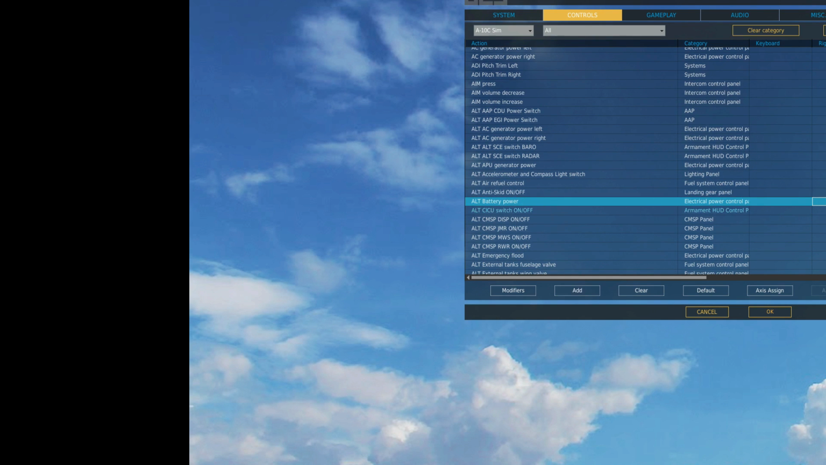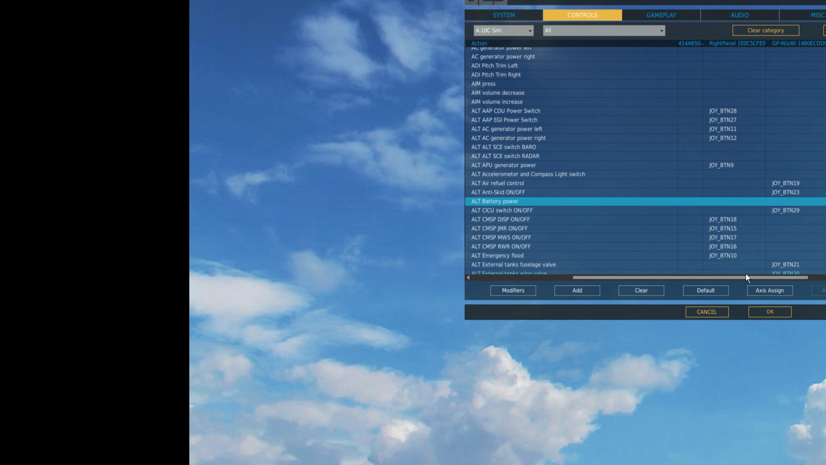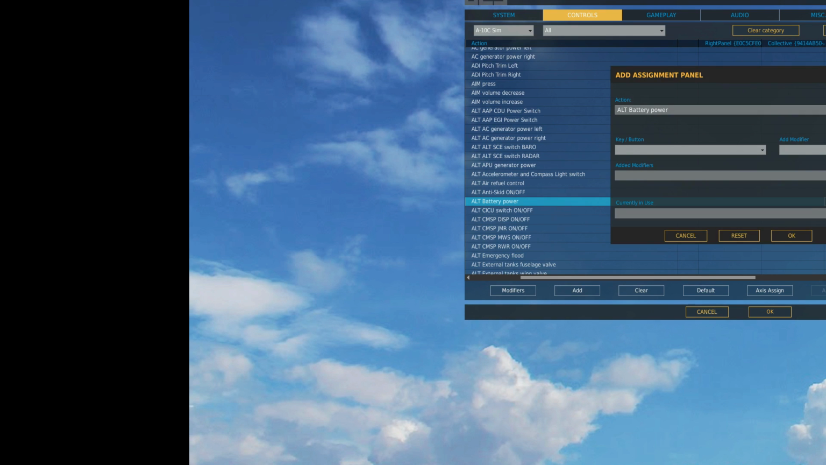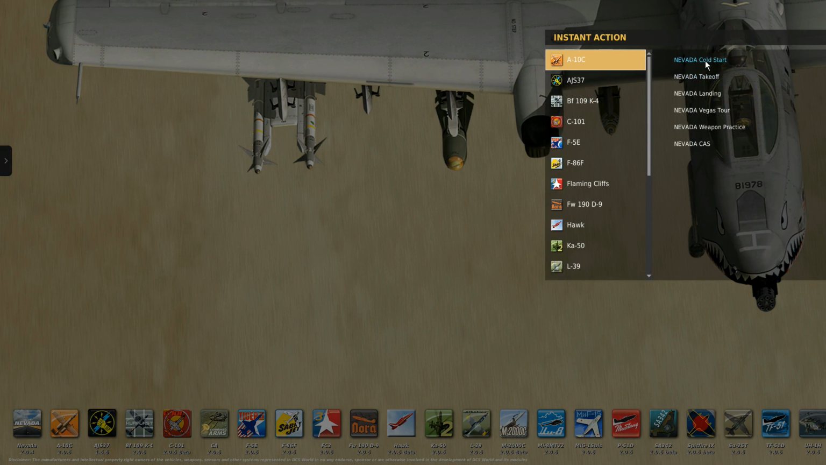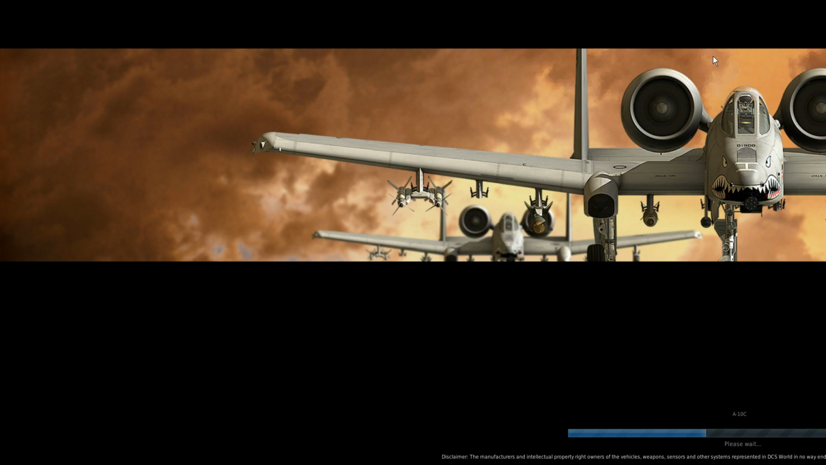So we have my alt battery power here. That was the one I changed. Need to remember which one. I believe it's this here. Okay. Now we can load in and see what happens. I'll try and pan my view over so you can see the battery switch in the cockpit.